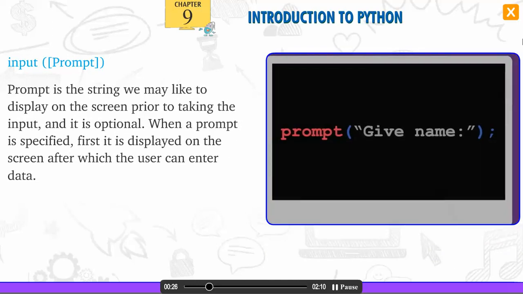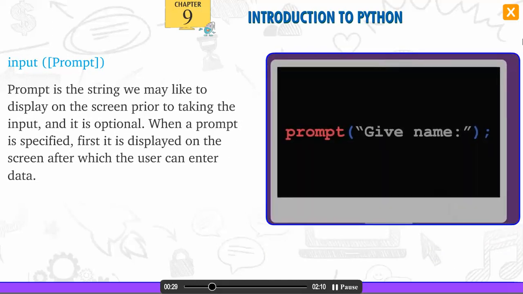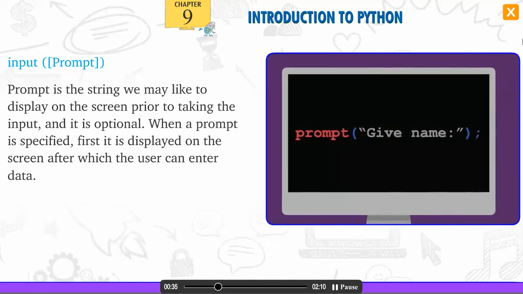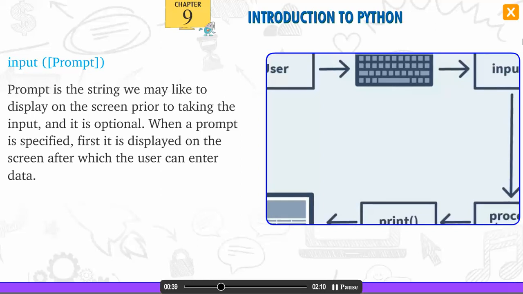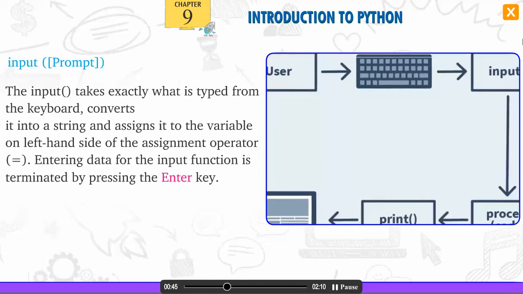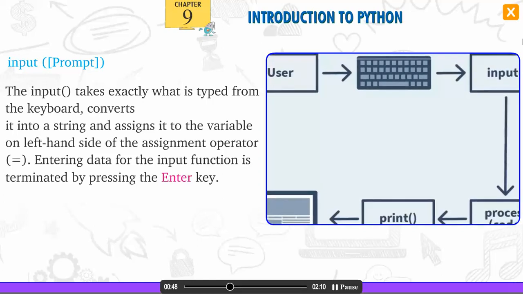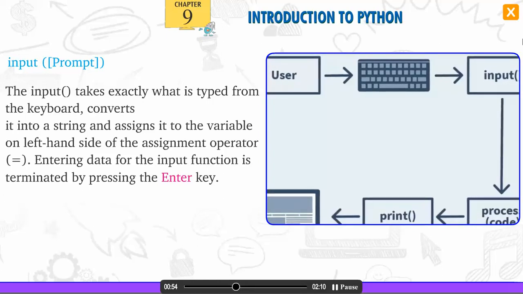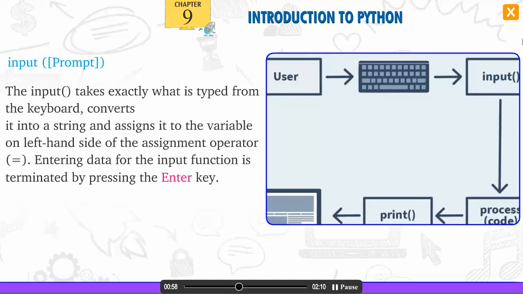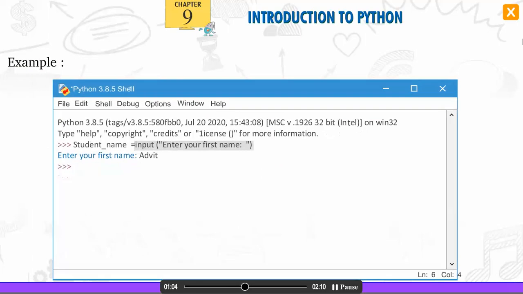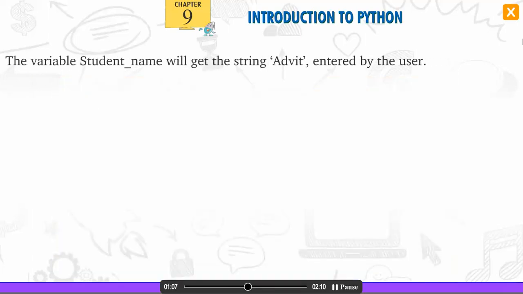Prompt is the string we may like to display on the screen prior to taking the input, and it is optional. When a prompt is specified, first it is displayed on the screen, after which the user can enter data. The input takes exactly what is typed from the keyboard, converts it into a string and assigns it to the variable on the left-hand side of the assignment operator. Entering data for the input function is terminated by pressing the enter key. Example: the variable student_name will get the string entered by the user.